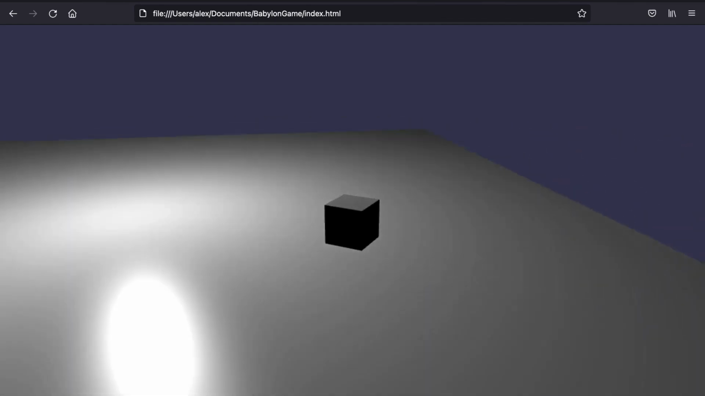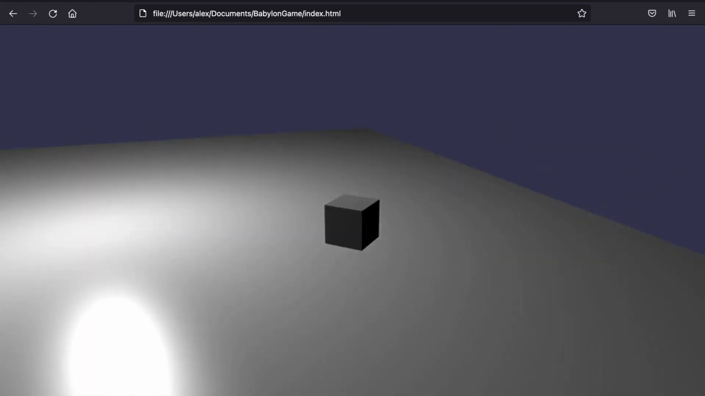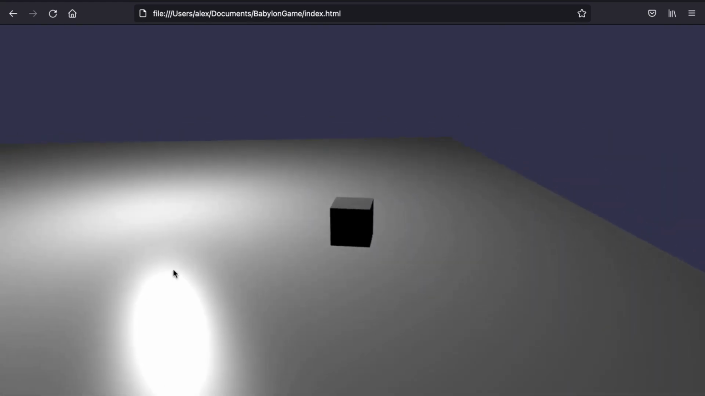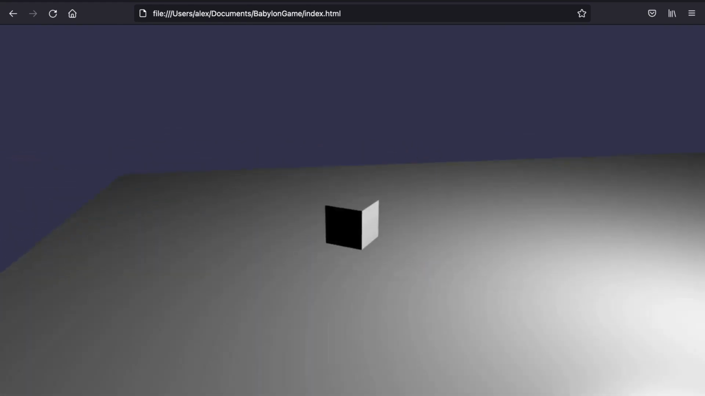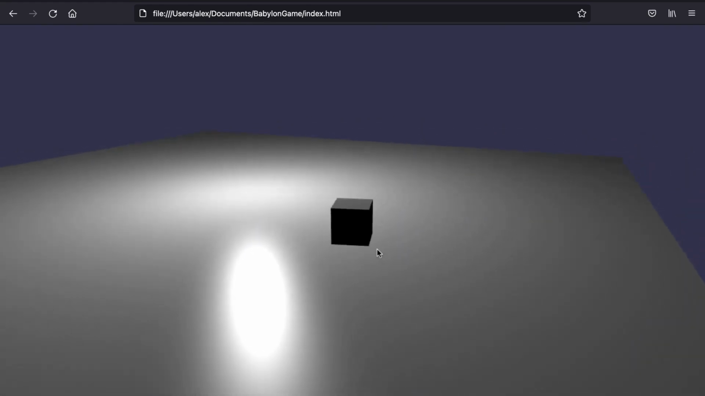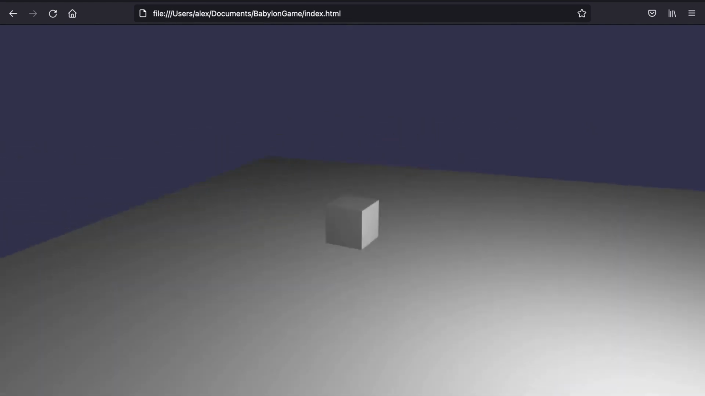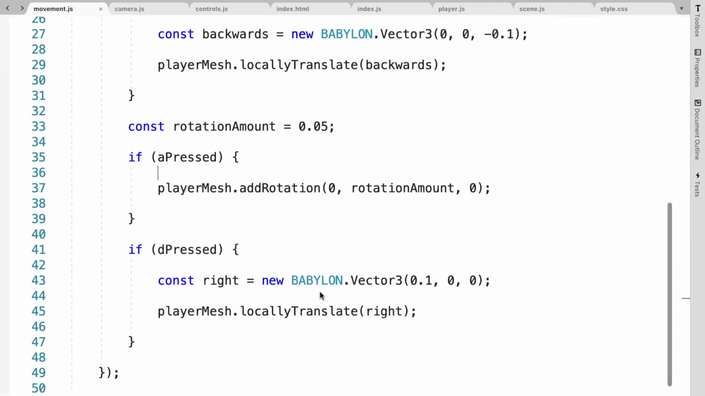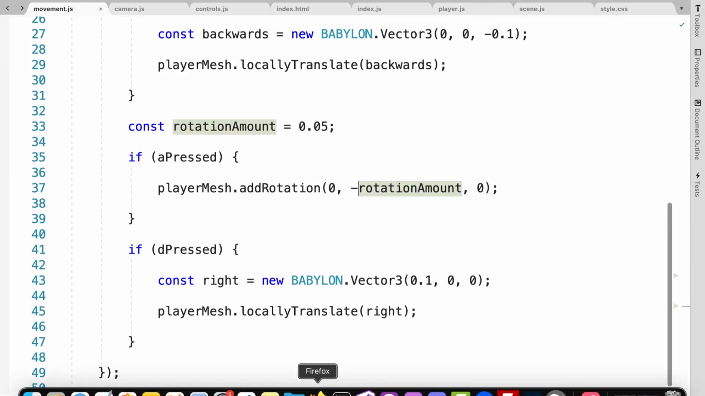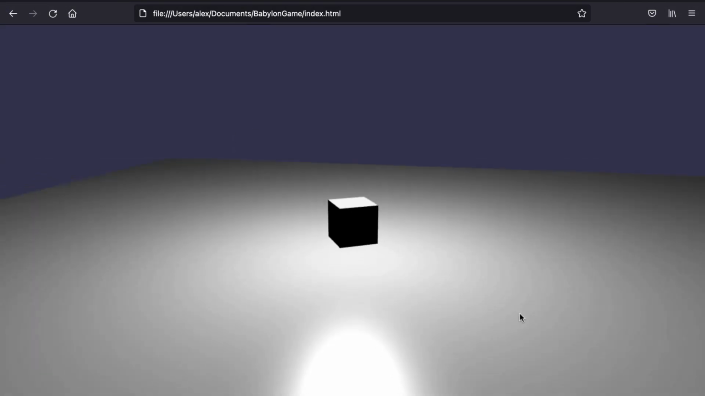Now I can only move to the right. I can only spin clockwise if I press the A key, because I'm adding a rotation of positive 0.05. Now, you actually want to put it as negative because when you hit A, you should be spinning to the left. So I'm just going to change this to negative rotation amount, and then I'm going to refresh the page, and this time I'm going to be spinning in the opposite direction.